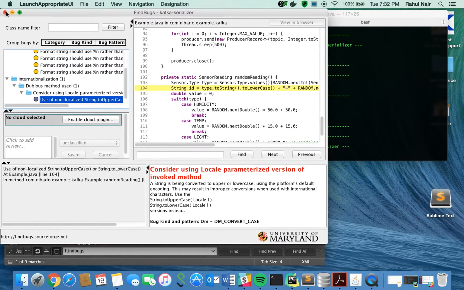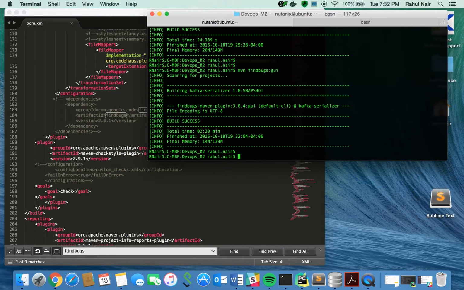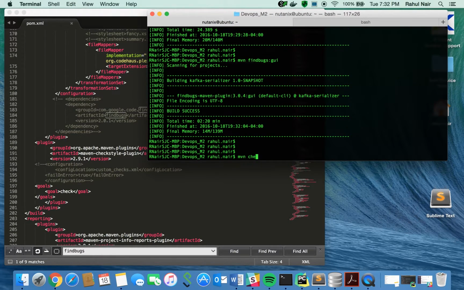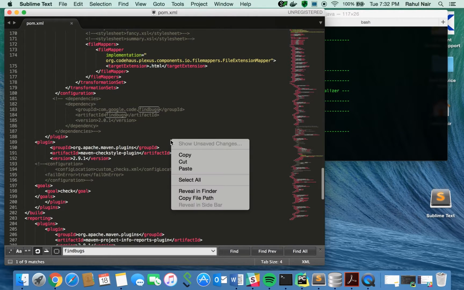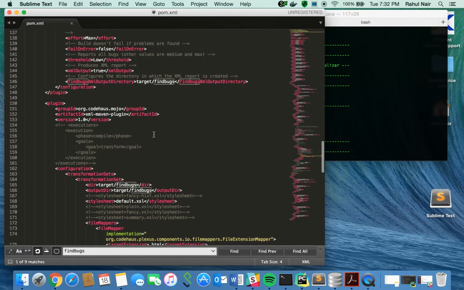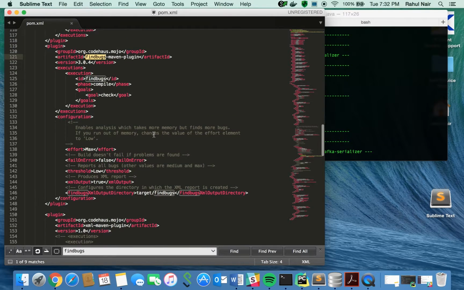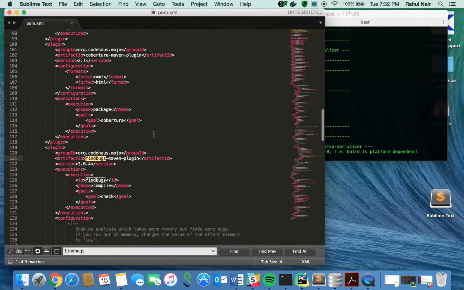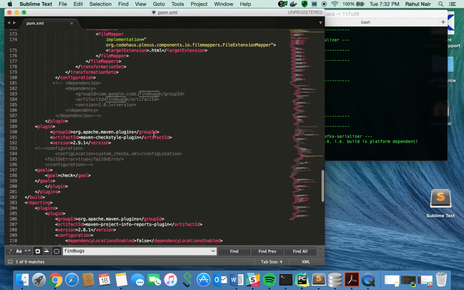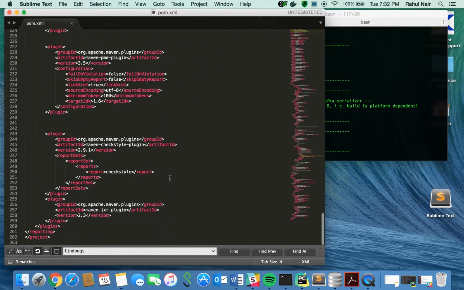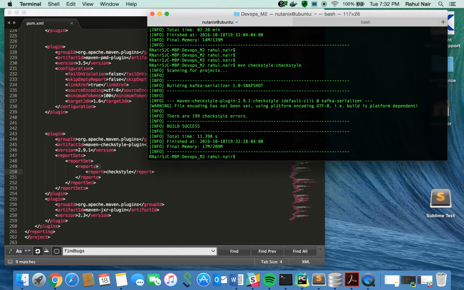In order to run the checkstyle goal, we run the below command, namely checkstyle. This is running. We can see that checkstyle is included in the pom.xml in the build and the reporting sections as below. So this is the checkstyle plugin that is included, and it's also included in the reporting section. So now we can see the checkstyle is completed and it's detected 199 checkstyle errors.